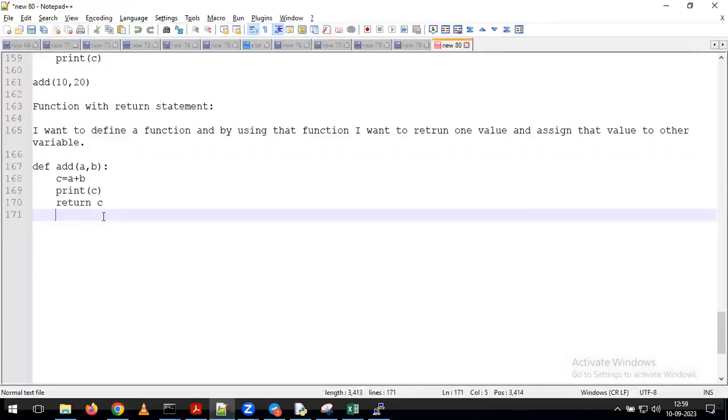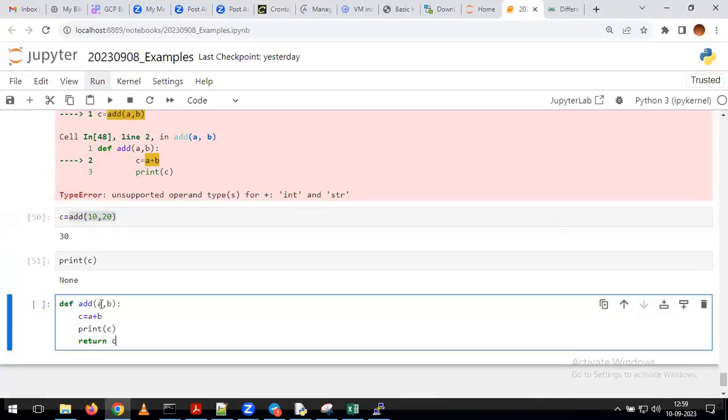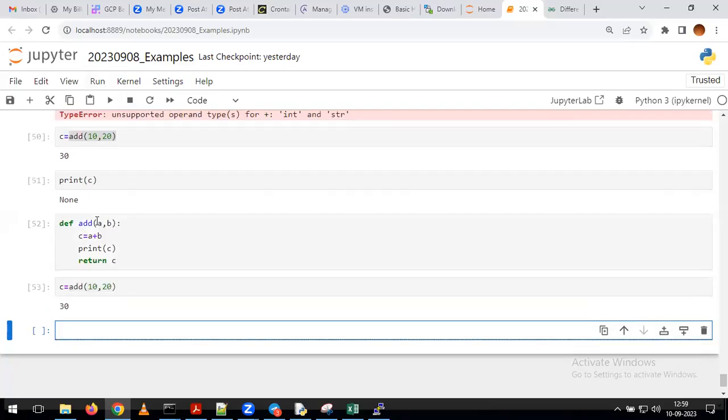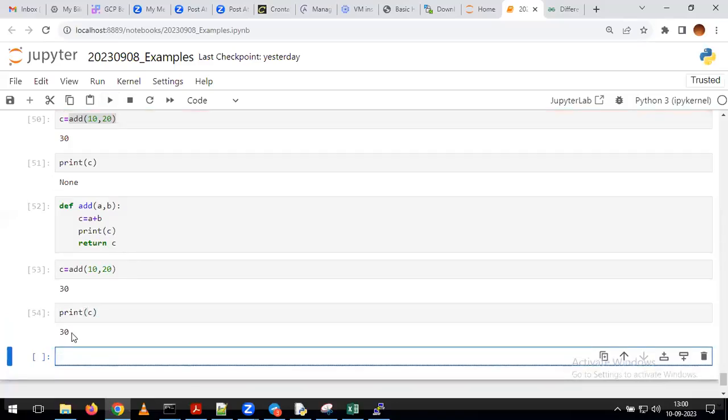Now, for example, in the same program, I'm adding return C again. Now I'm giving C is equal to add of 10, 20. If I give print of C, any guesses what will happen? We are using the add function, and in the add function I applied the return statement. What is the purpose of return? Whatever result we are getting in this function will be sent as input to one variable. That value will be assigned to this variable. In this program, we are getting the value 30, and we are assigning that value to the C variable. For that reason, if I give print of C, now we are getting the value 30.